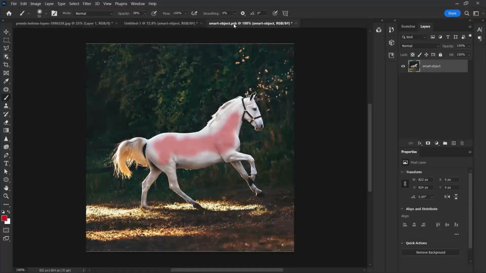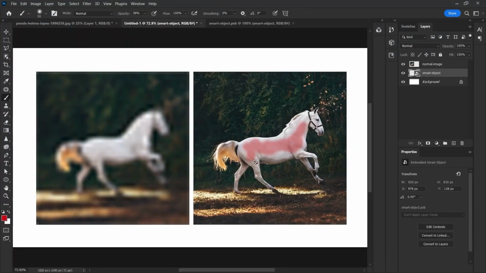Let's paint this horse. I will save this file with Ctrl S, but when we look at the extension, you will see that it is a PSP. PSP files are also temporary files. When we drill down into smart objects, I save this file with Ctrl S. The file has been saved. Let's go back to our previous work.